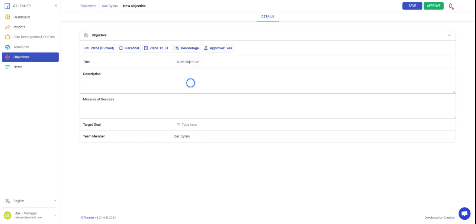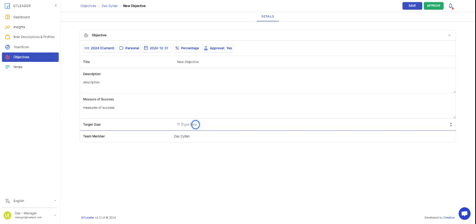Then you can write the description and the measure of success. Then I need to define the target goal. So we said that we measure the progress in percentage. In this case, I'm going to say that the target goal here is 100%.